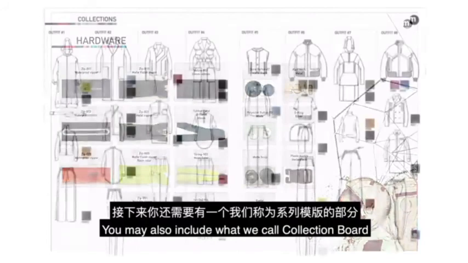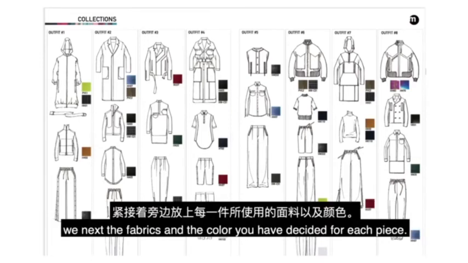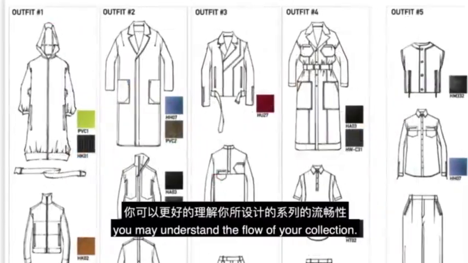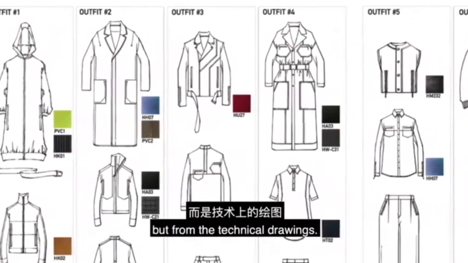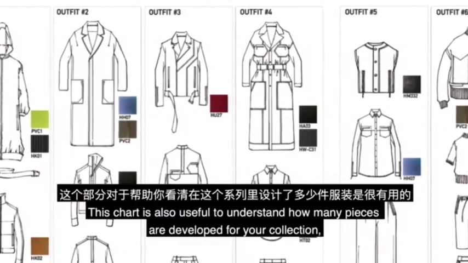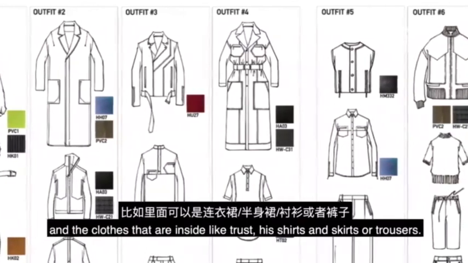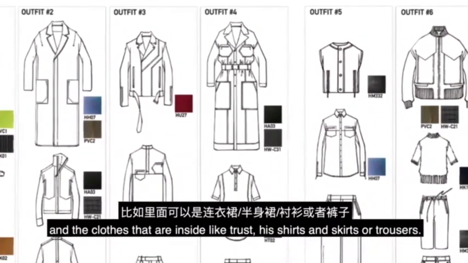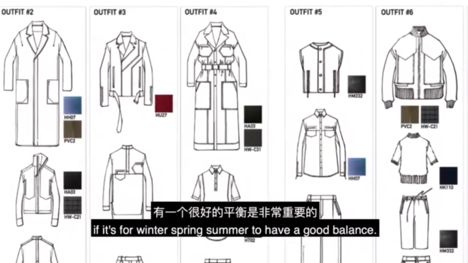You may also include what we call collection board. Collection board is a chart where you list all the clothes of your collection with next the fabrics and the color you have decided for each piece. In this way, you may understand the flow of your collection, so not just from the illustration, but from the technical drawings. This chart is also useful to understand how many pieces you have developed for your collection, the balance between the outerwear, for example, and the clothes that are inside, like dresses, shirts, or skirts, or trousers. So it's very important, depending on the season, if it's for winter or spring, summer, to have a good balance.